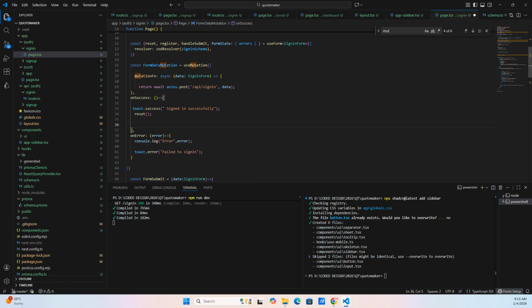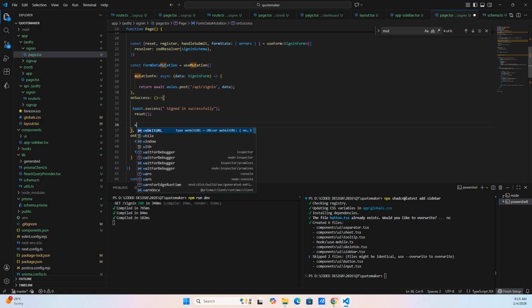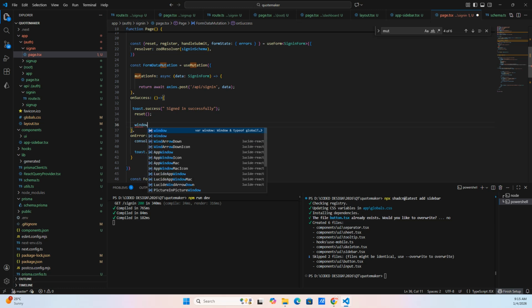Let's see. Is it window? Let me check. I don't think so. I think I'm confused. This is not window. What is this? It's not an object. It's not window. Let me try window.